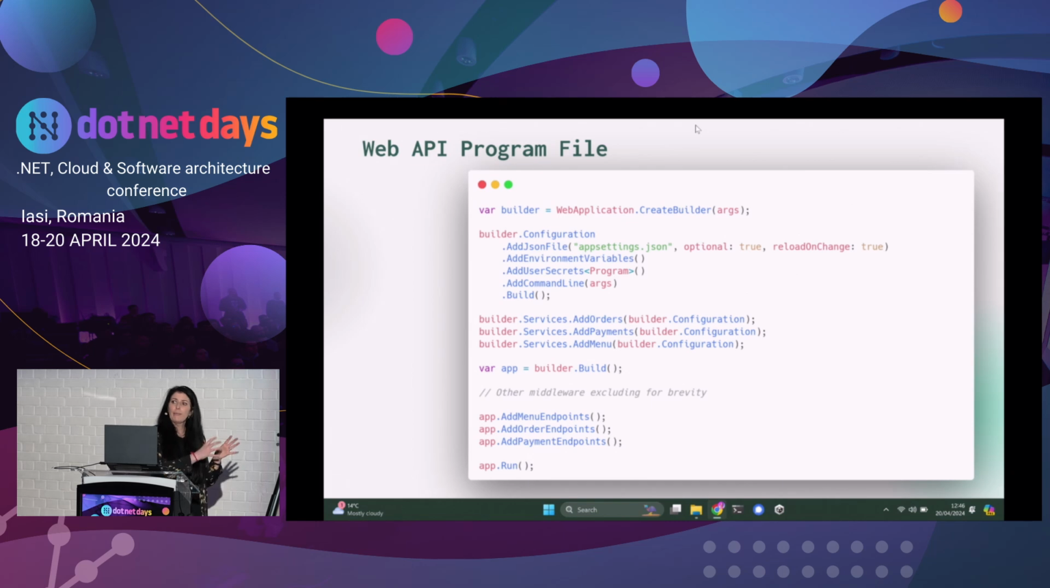This is now the web API, that top level application. And you can see that we have popped our payments module there, and we've got builder.services.AddPayments, and we're passing in our configuration. And we also have down here where we've added in our endpoints, okay? So we've got this nicely structured way of adding all of our functionality from our individual modules into the web API.